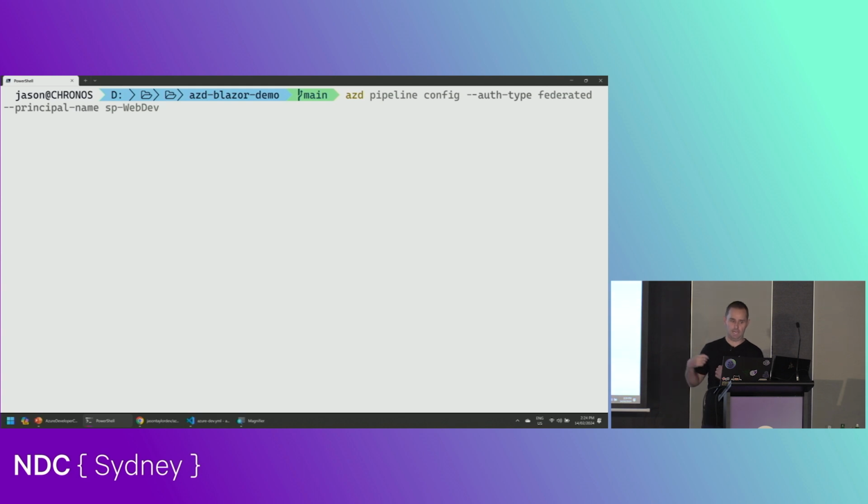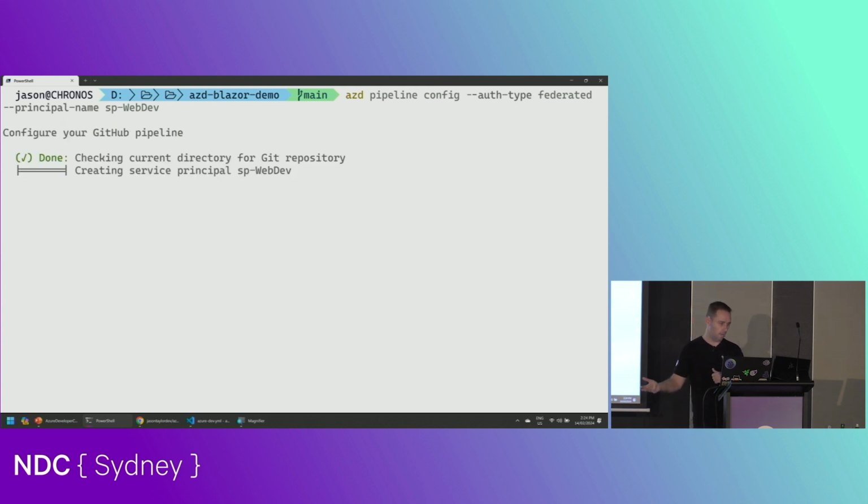So I've specified SP Web Dev. It's not a great principal name. It doesn't specify the project or anything like that, but you get the idea. So if I press enter, that will go and create that principal. But it's going to do so much more than that for us. So yeah, it'll go to Azure and it will create the principal. It will create 2 sets of federated credentials.